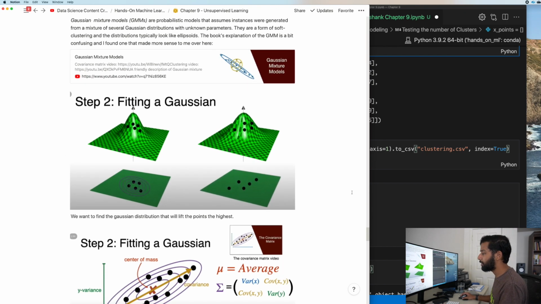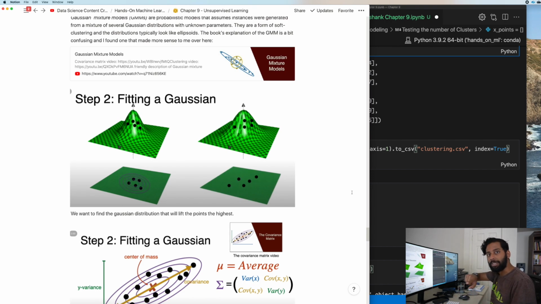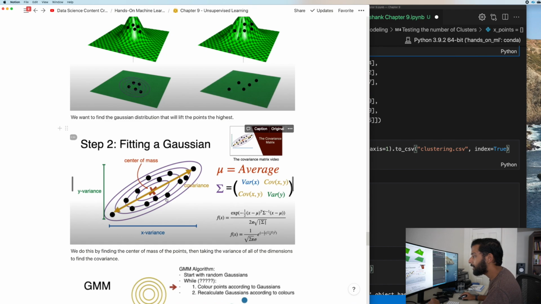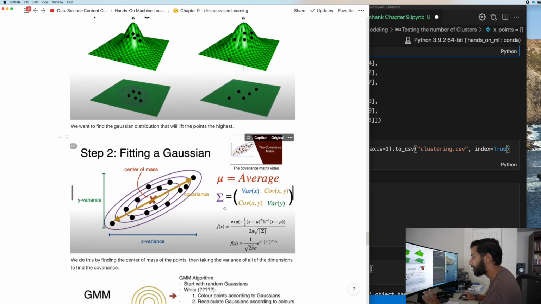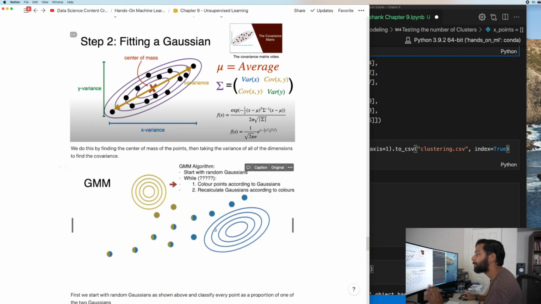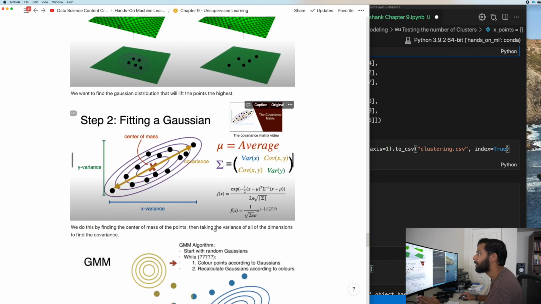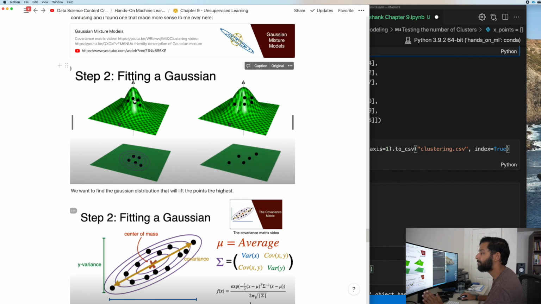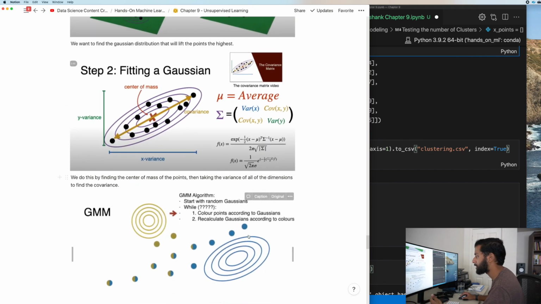But basically, Gaussian mixture models are great if you have ellipsoidal data sources, or ellipsoidal points, so points that are kind of like an oval shape. The process of fitting this is you determine what the center of mass is, you determine what the covariance is, or sorry, let me back it up for a second. There's a couple of ways to look at it. One is you're trying to find the kind of hump over here that will raise these points the highest. I didn't really understand it, but that's the verbiage that they used.